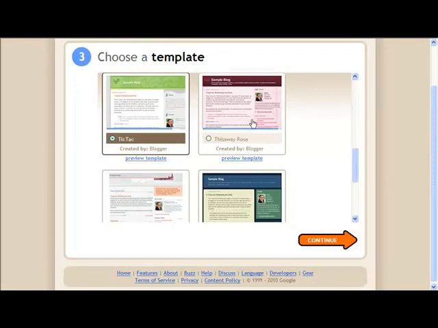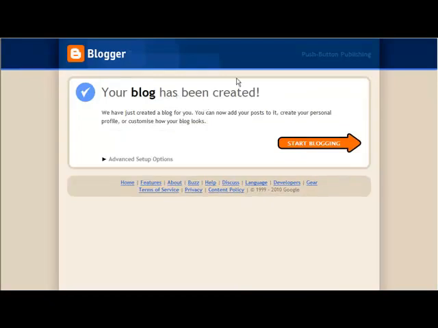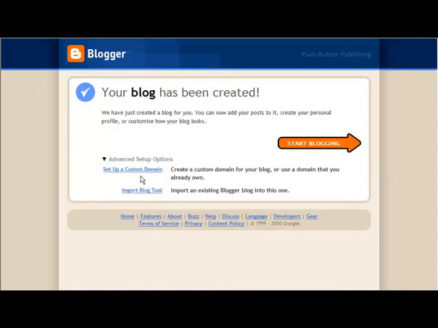You can spend some time designing and picking the template if you really want, but you've got to remember part of the aim of the game here is to get these sites done and get these sites out there fairly quickly. The more time you spend messing around with the sites, then obviously the longer it's going to take you to create your link wheel. Okay, and then we're ready to continue. You can have a look at the advanced setups where you can use your own domain or import a blog from somewhere else, but we're not going to do that. We're just going to start blogging.